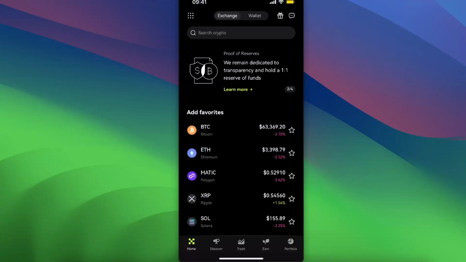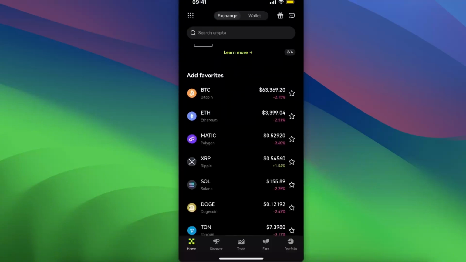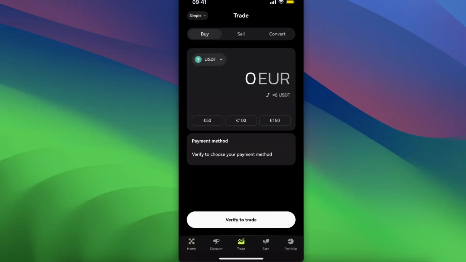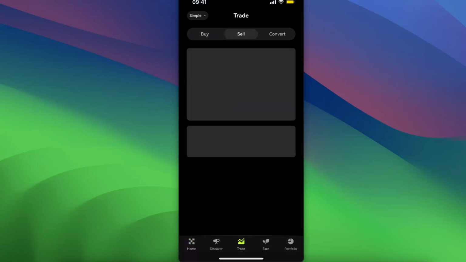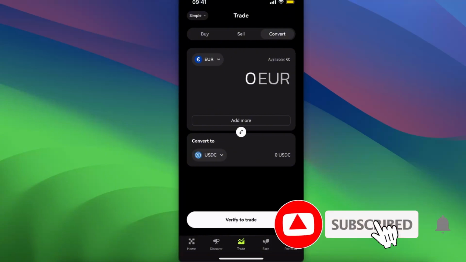Now, once you verify your identity, you can go ahead and trade, buy, sell, convert, and many other things. And yep, that's how you sign up to OKX.